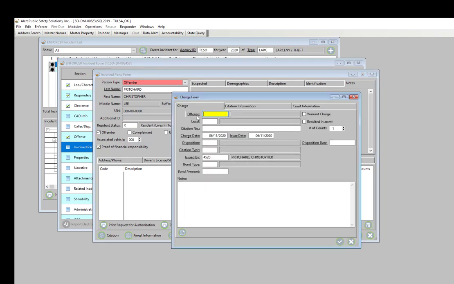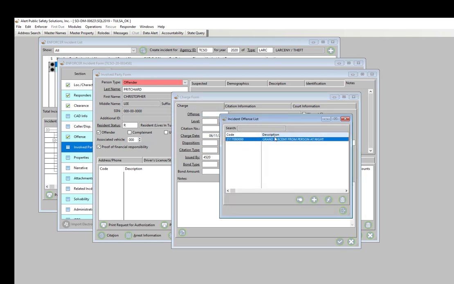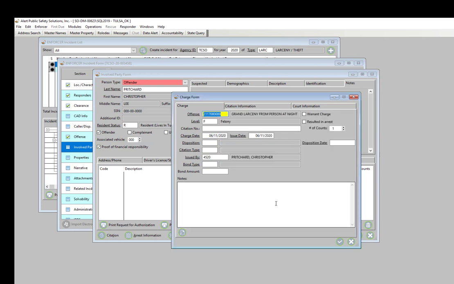And if I go to offense, I have one choice, and that's the one that I filled out in the offense tab here. If I need to add additional ones, I can actually add them from here by hitting add new record, and it does the same thing it did back here. But I'm going to charge myself with this grand larceny, and felony was filled in from the offense tab there. If there was a citation, I could fill it out here. This is the charge date and the issue date.